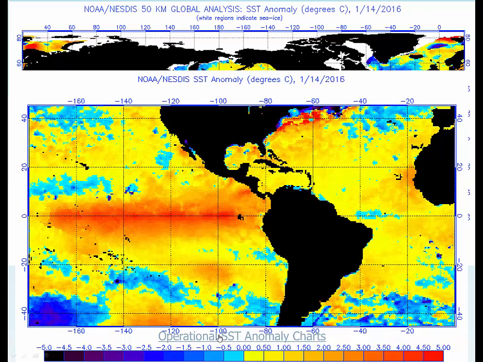And this is an operational SST anomaly chart. And you can click this link. And again, I will put that down in the comment of this video. And you can actually go and take a look at different dates and watch. Hopefully this El Nino shuts down.